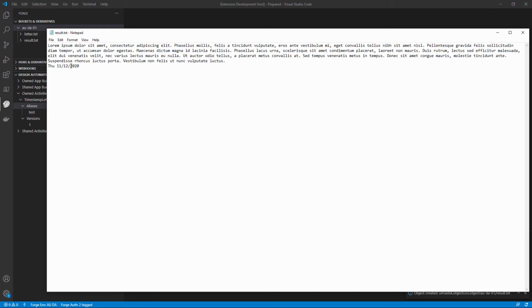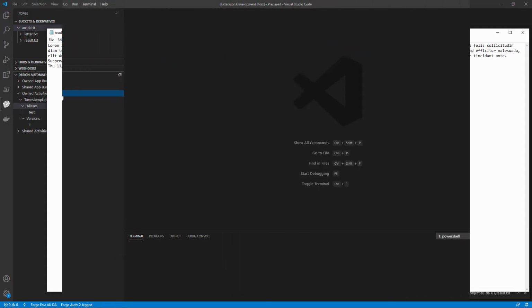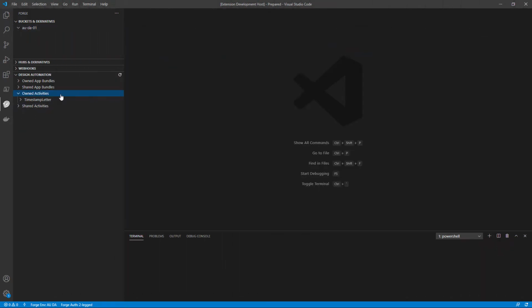Great, we have the letter with the timestamp done by design automation. As I said, running an activity means running a program available on the design automation machine. CMD.exe is not the reason why we created design automation. We created it because we wanted to allow you to leverage the power of engines in the cloud, like 3ds Max, Inventor, AutoCAD, or Revit. Here is a new activity which will run Inventor.